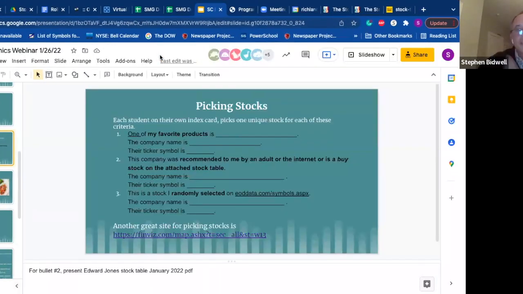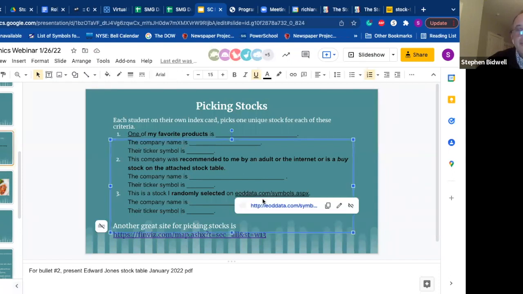All right, so now they have one stock on there that was something they just personally liked. A second stock is a recommendation. And then a third stock is like a random thing. So you can go to this website that I have linked here. It's in the slideshow, so you can get to it.